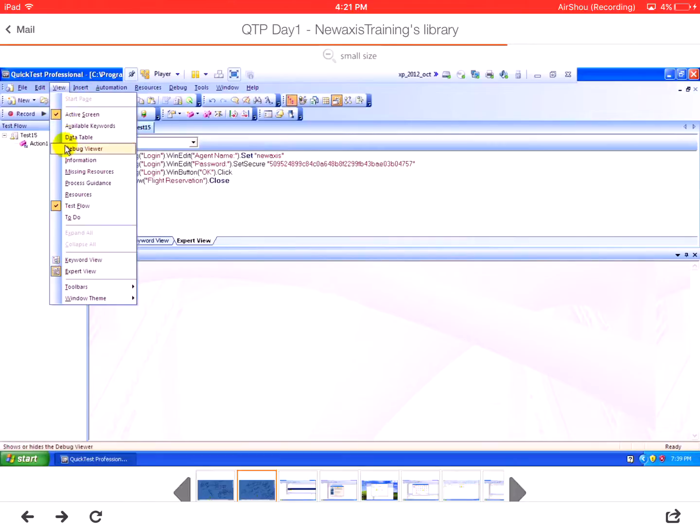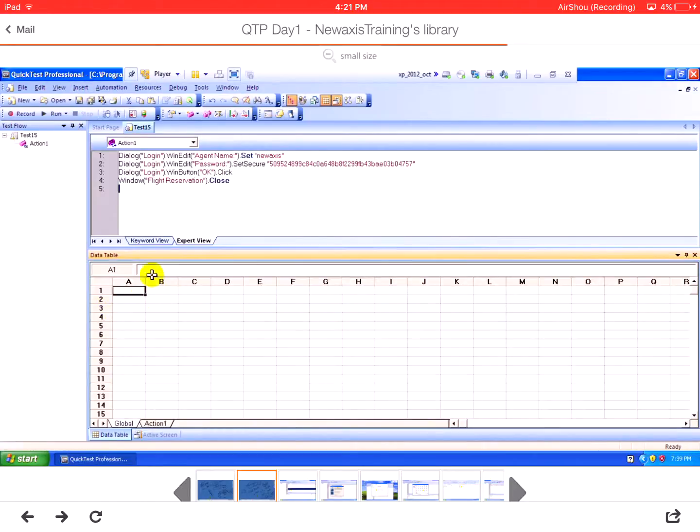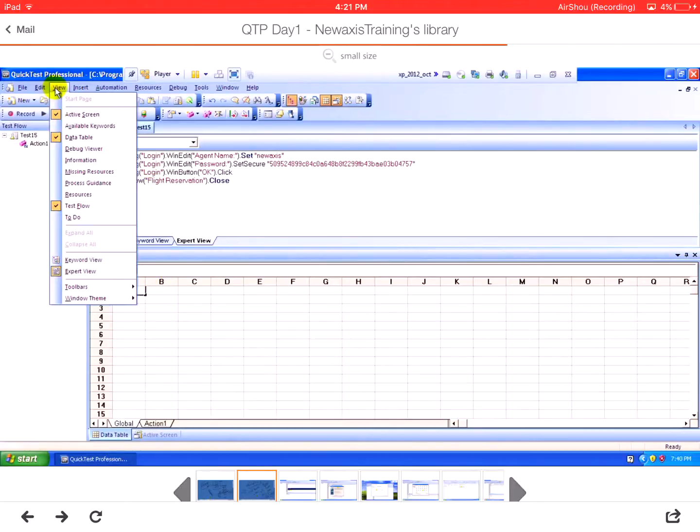Next one is Data Table. Let us see the Data Table also. So here in our test script, we are using some values, new access and some value here, right? If you want to use that from some Excel sheet or you want to store the data in your data table, you will just put your data here and use that in your test. We'll see all these concepts in the next sessions, but just have to have an idea of the IDE. Let's go to different windows.